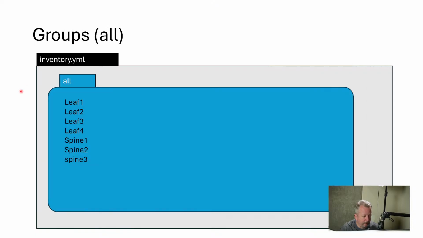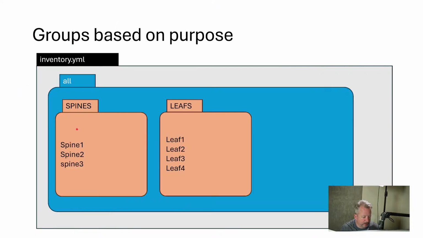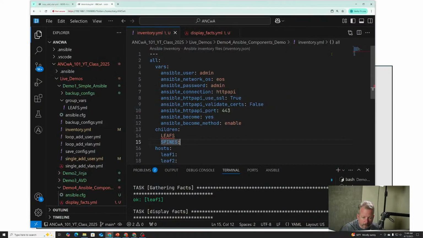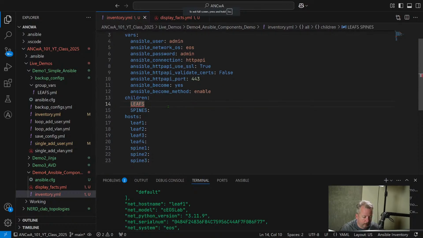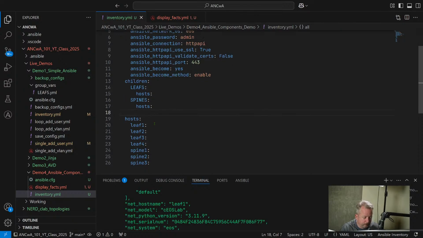And to give you a diagram of what that looks like, I've got spines and I've got leaves. So I'm going to separate them out. Now they're all going to still be in the all group, but they'll be in their own subgroups. So now I've got spines and leaves, and under each one I need a section called hosts. And then I just copy and paste them.